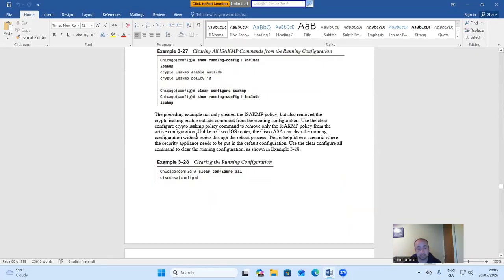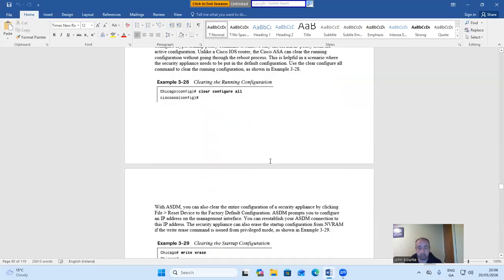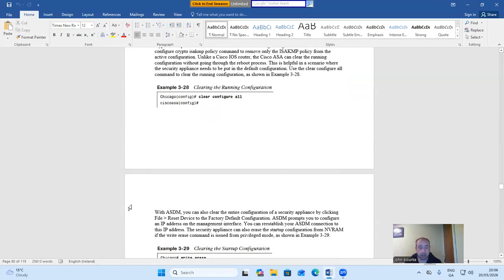Use the clear configure crypto isakmp policy command to remove only the ISAKMP policy from the active configuration. Unlike a Cisco IOS router, the Cisco ASA can clear the running configuration without going through the reboot process. This is helpful in a scenario where the security appliance needs to be put into the default configuration. Use the clear configure all command to clear the running configuration, as shown in Example 3-28.